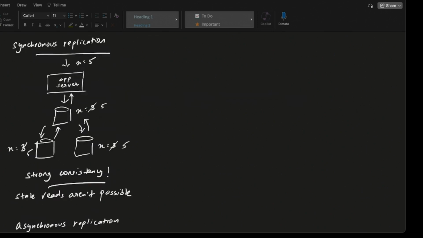The first way is through synchronous replication. So for synchronous replication, assume that this is your application server. You get an incoming request to update the value of X to 5. And let's say the current state of the system is X is 3. So this is your primary node with X is 3 and your replicas also have X is 3. So in synchronous replication, its main objective is to ensure strong consistency. That means at any point in time, no database node should hold stale or incorrect data.